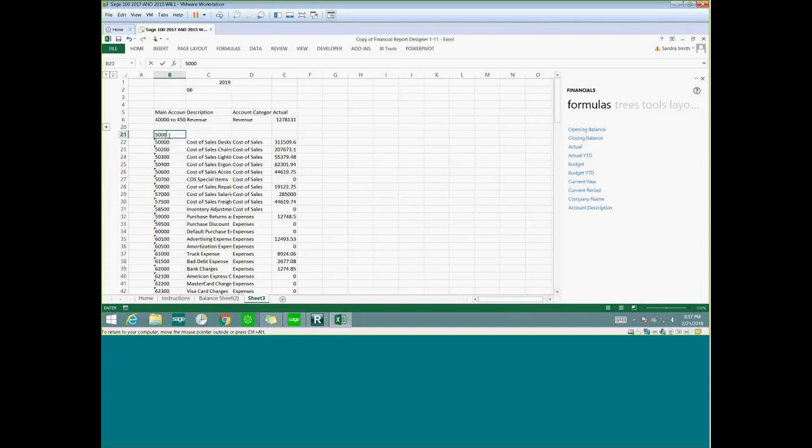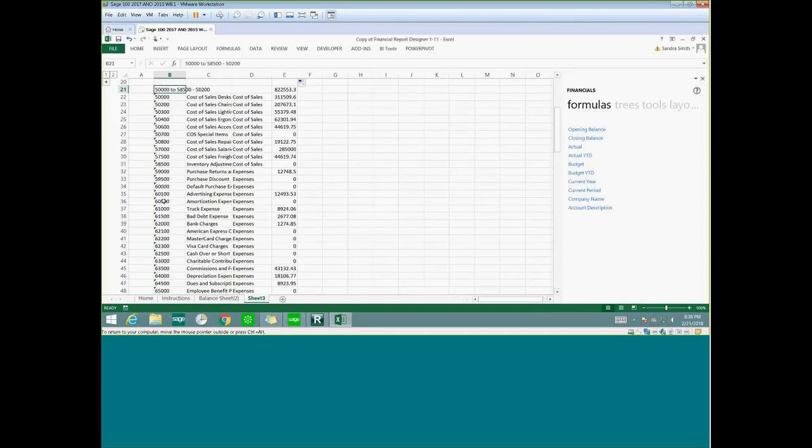I'm not going to go through the whole report, but I could continue on with all my cost of goods sold. If I want to do a range all the way to 58.5, which is the end there. Maybe even if I want to delete one of them, 50,200 if I want to delete one, I can copy this up, and the formula includes the range minus one account. Okay? So know that you can add two different ranges together too if you want.